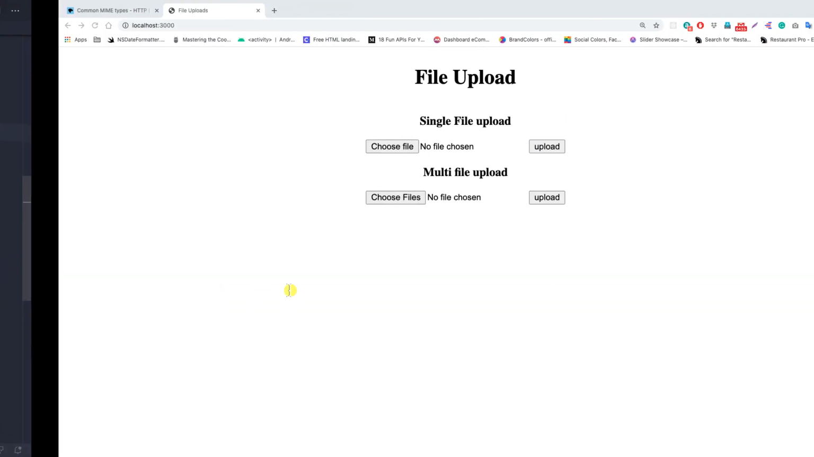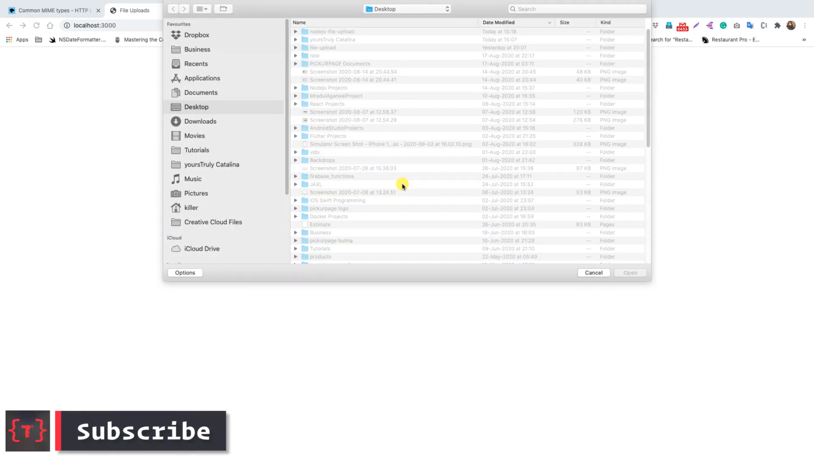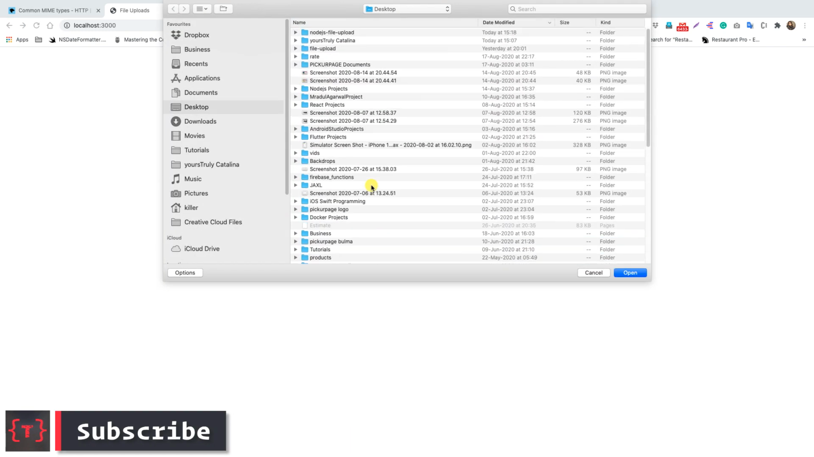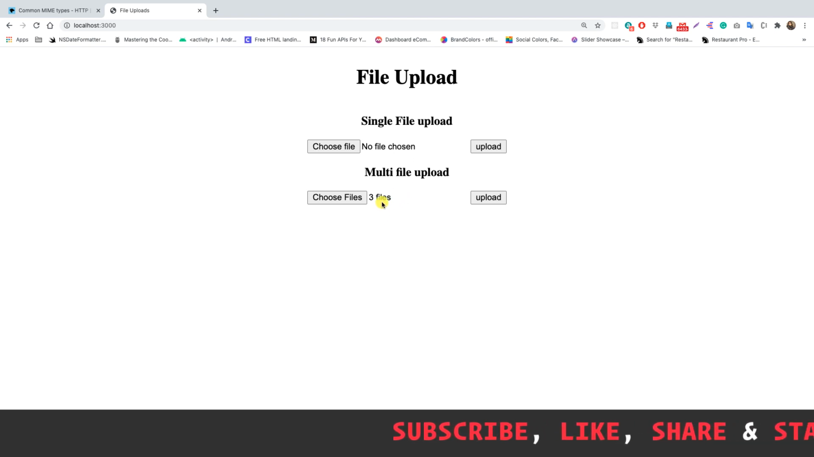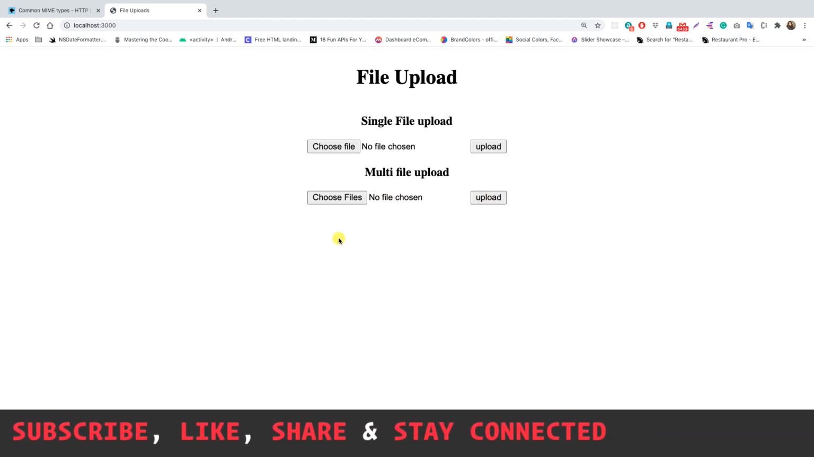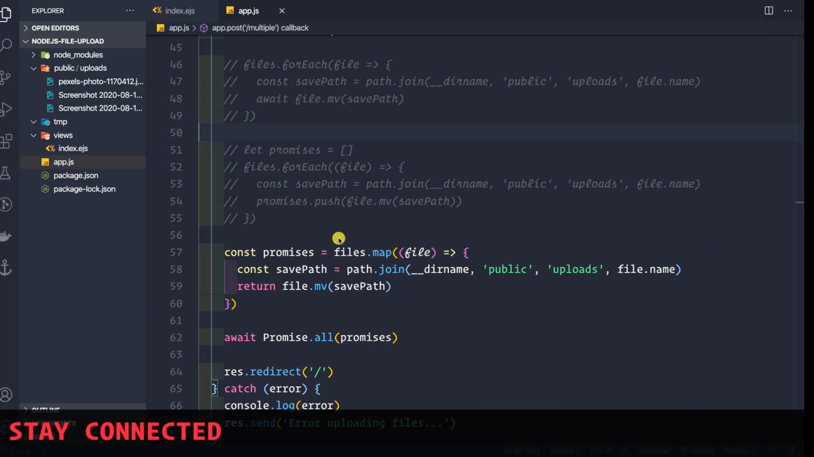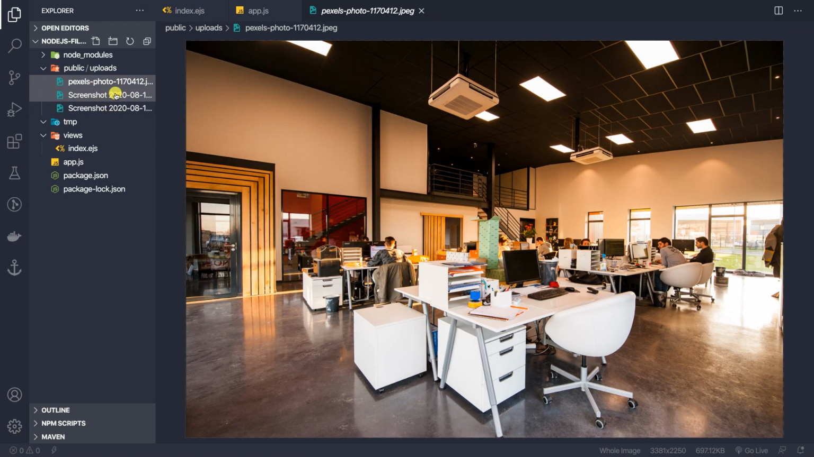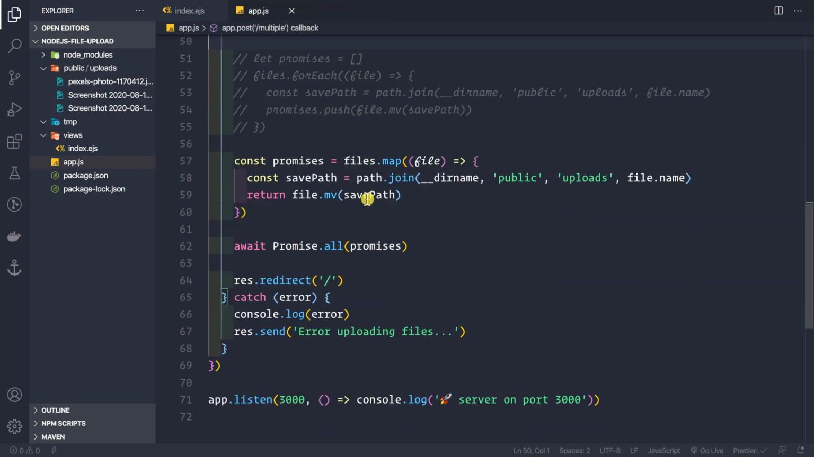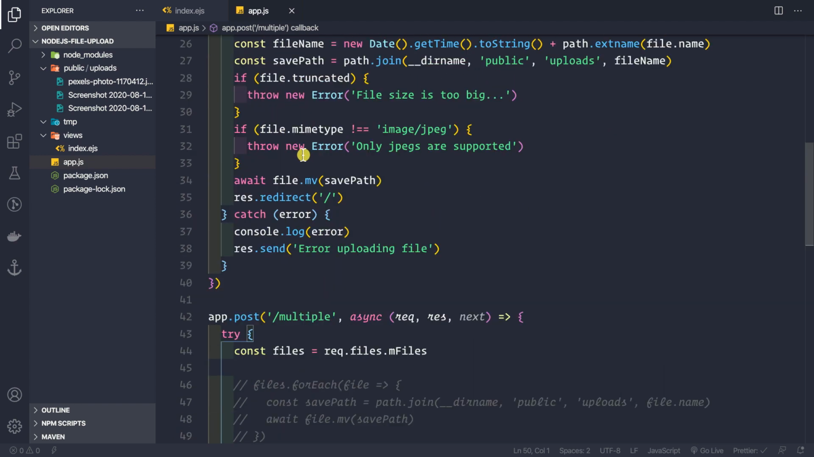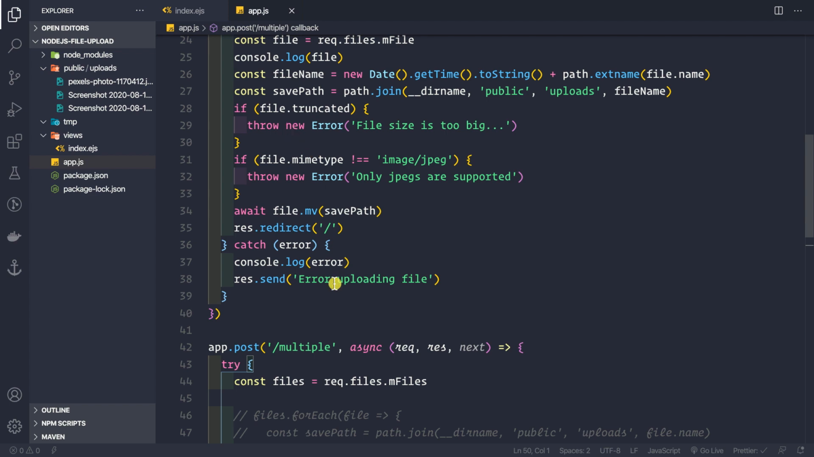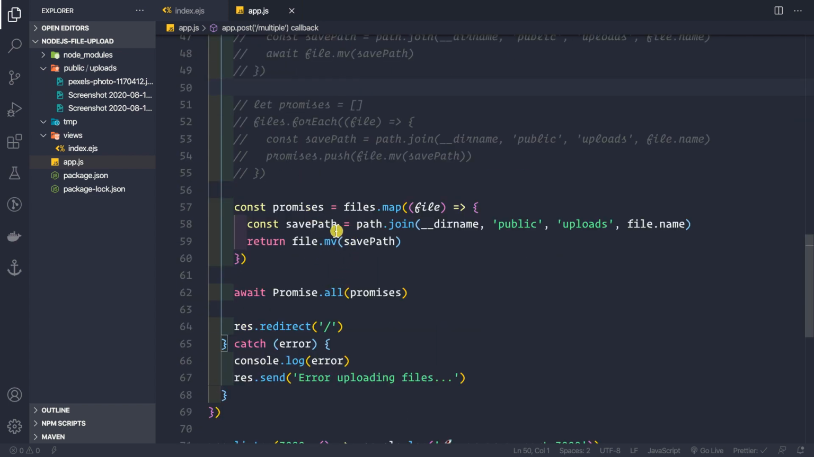So now let's go back again, and let's select some files here. So this time let me select this pixels photo and these two screenshots like this. So let's click on open, and this time we have 3 files. So let's click on upload. So we are redirected back to the home page. So the files upload is complete, and if we look here, we see the photos and the images are saved to our application. And what all we have done inside this single file upload, that is checking the file type or checking whether the file is truncated or not, all that you can do here inside this map function here.